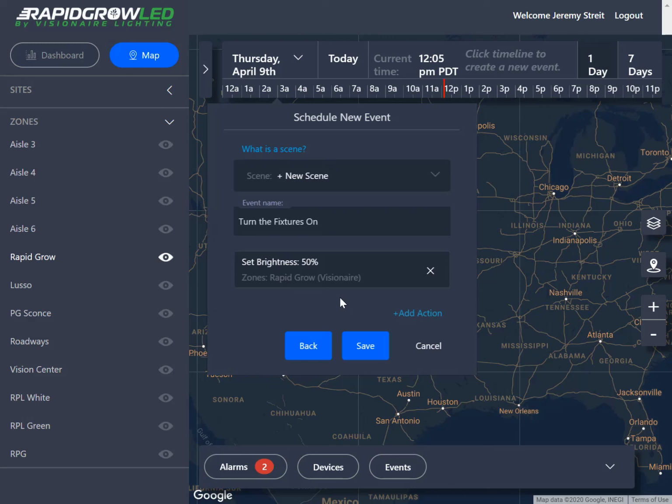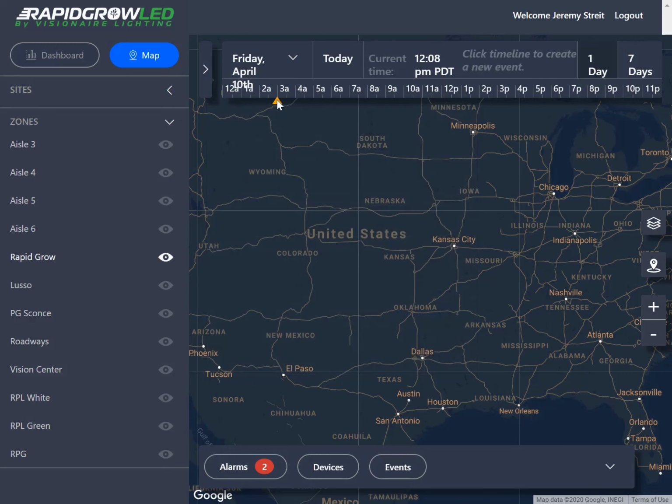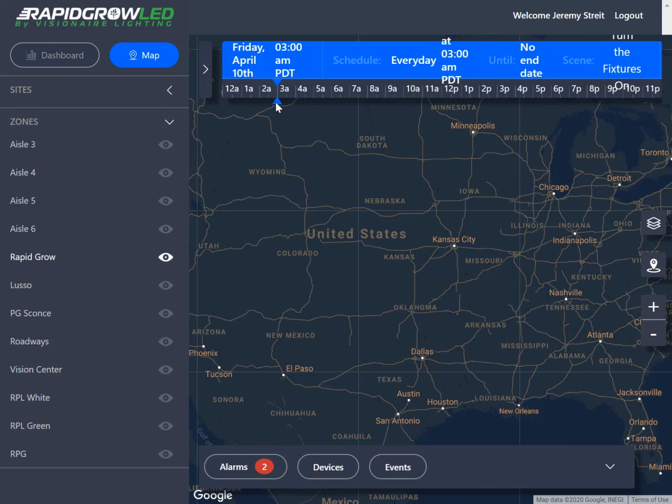Once the scene is saved, you may review your information by selecting a date on the timeline where that scene is scheduled to run. A yellow triangle will appear on the timeline for any scheduled program you create. Click on the triangle to display the details of that program. In our example, the scene begins on Friday, April 10th at 3 a.m., operates every day, has no end date, and is for all of the fixtures in the Rapid Grow zone.